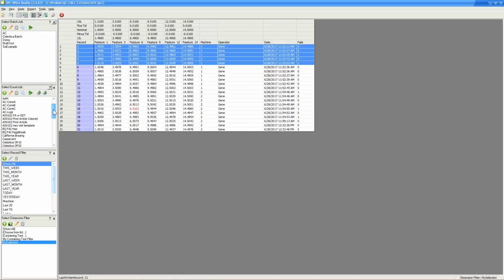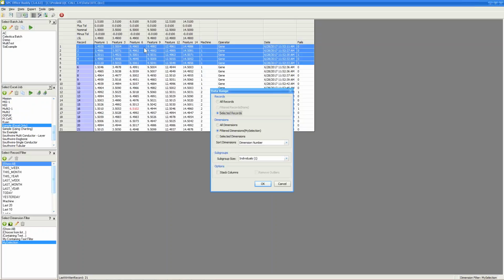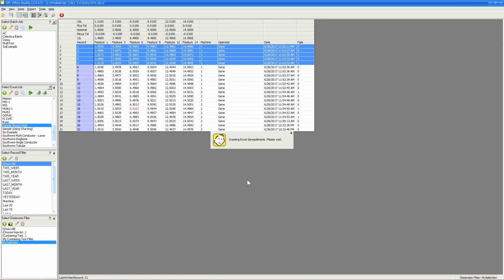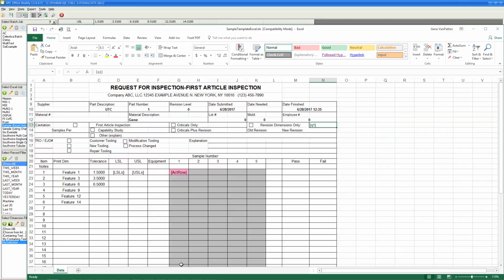Now, you can have as many different Excel forms as you want. All of these that I'm scrolling through in this list are different Excel layouts. And there's the one that I just showed you. If I select that and say run it against these 5 pieces here, as you see, it immediately populates that in the same format that we asked it to. You see it brought the part number in, and it brought the features I had selected.